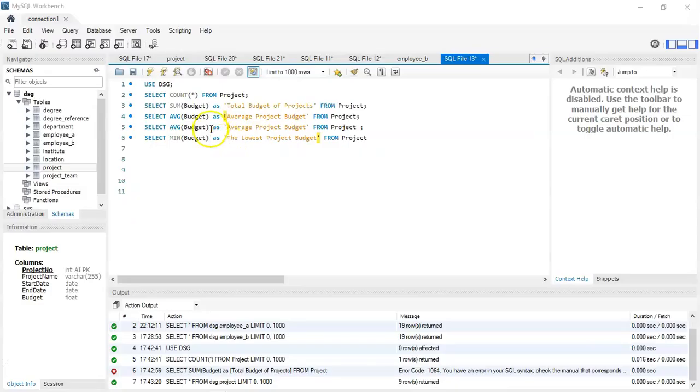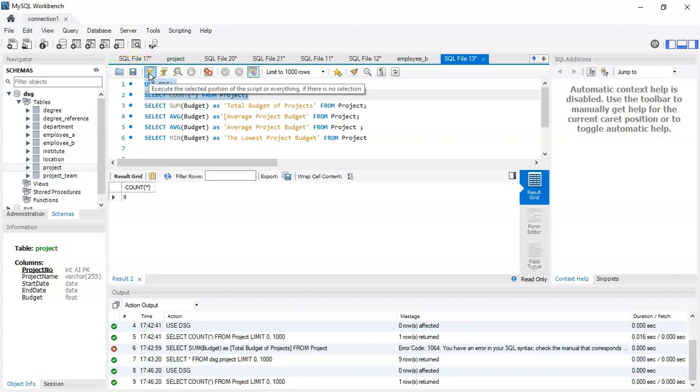So here in MySQL, we just need to type use. So first in a new SQL query, first we need to connect to our database, which is DSG. And after that, we start finding these aggregation functions. First, select count from projects to find the count of all rows in this table. So select these two lines and execute. And there we go. We got 9. That means we have 9 projects in our list in this table.